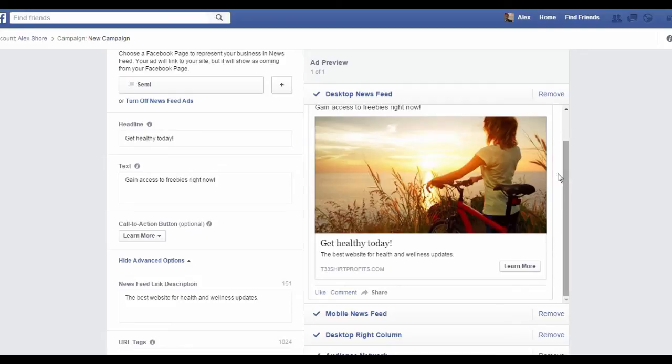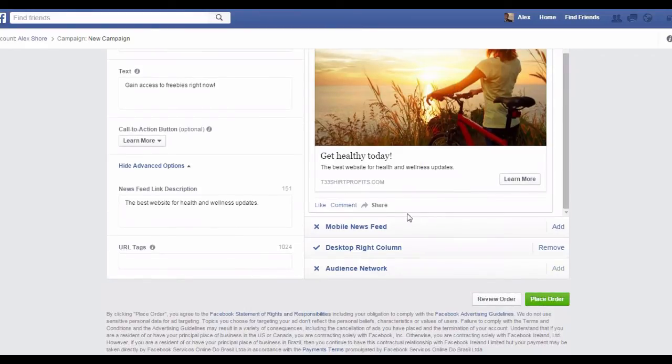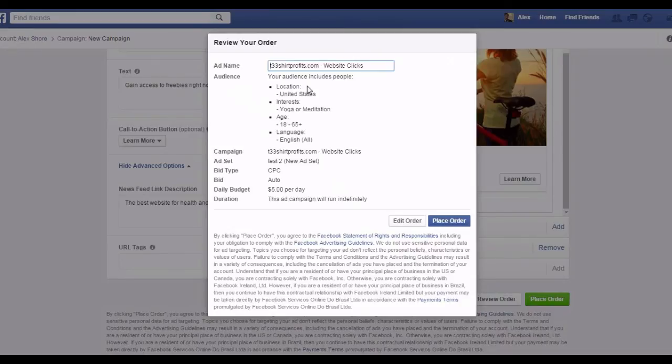Now, you can go through all these here to see how your ad looks. But if you're doing squeeze page ads and list building, I'd recommend you remove mobile ads. So just do that by clicking Remove. And that's really all there is to it. Next, you can just hit the review order to double check the details of your campaign once again. And if this all looks good, just click on Place Order.